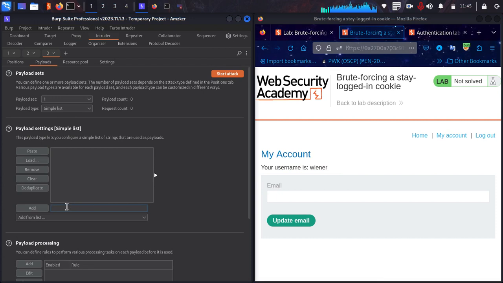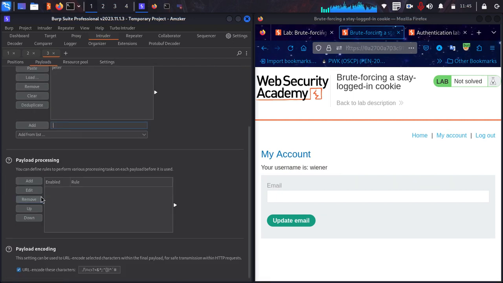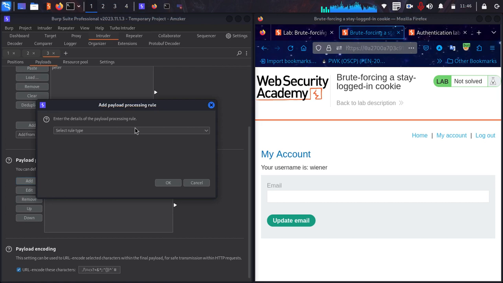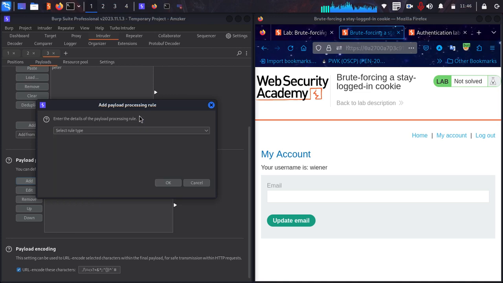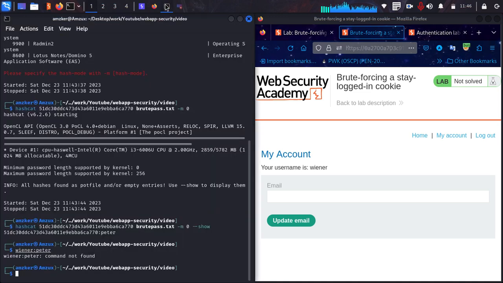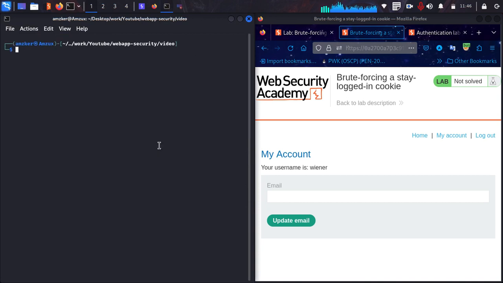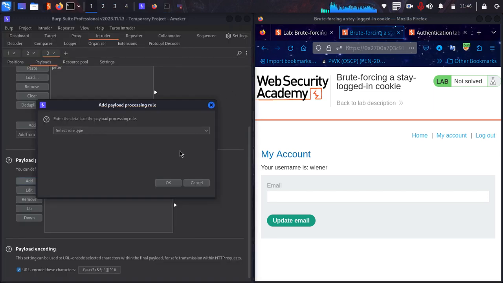What we are going to do is add one password, which is Peter. And in the payload processing, this is the good thing about Burp Suite, that you can add payload processing, how you want to handle the payload. If that wasn't a feature, or you need an advanced feature, then you will need to use a bash script to do that. Learning bash scripting will significantly reduce your work time.